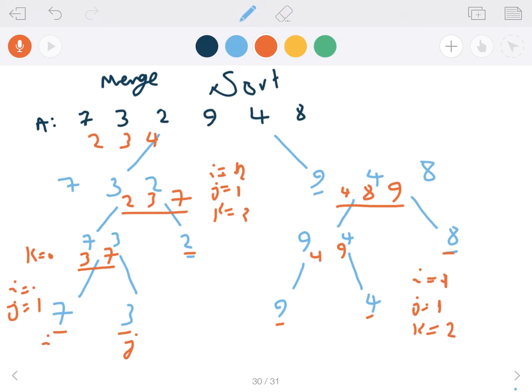And k, as we said, is the index for the final solution. So that's why no matter if we are choosing from the left subarray or the right subarray, we are still increasing k. Now we have number 7, that is at location 2 of the left subarray, with the item at location 1 of the right subarray, which is 8. And because 7 is less than 8, we are putting 7 here, and now I becomes 3.